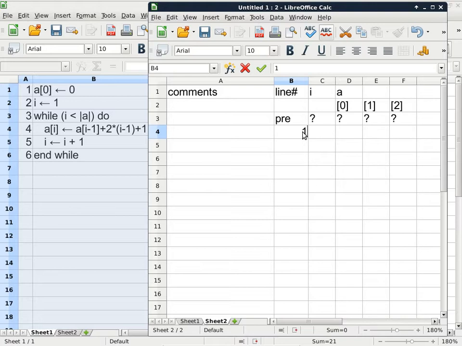Column D, right? A bracket 0 is column D. The first element in the array is going to get a value of 0. Okay, no big deal. Line 2 is going to be column C because it's a regular, normal variable I. It's getting a value of 1.